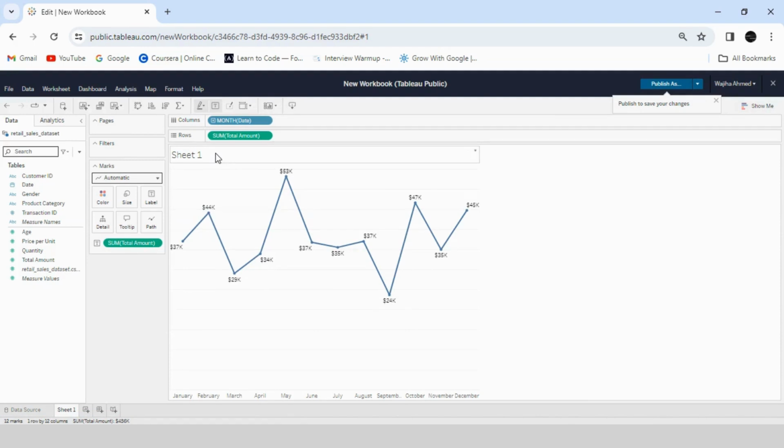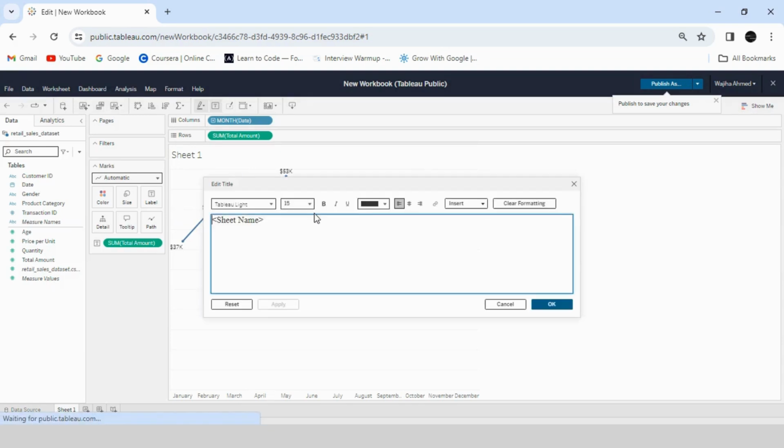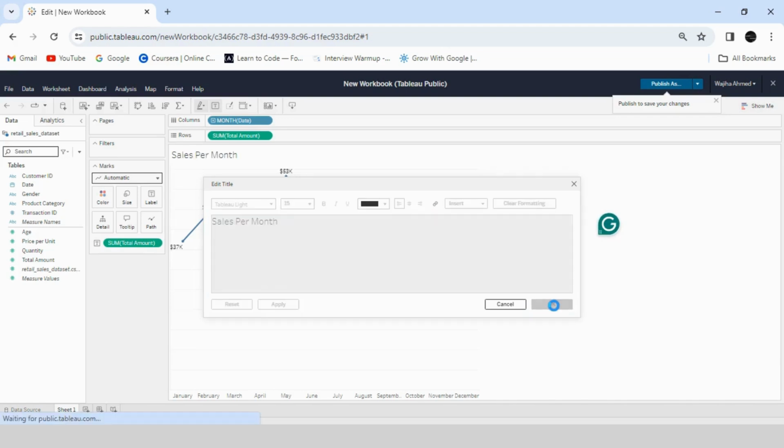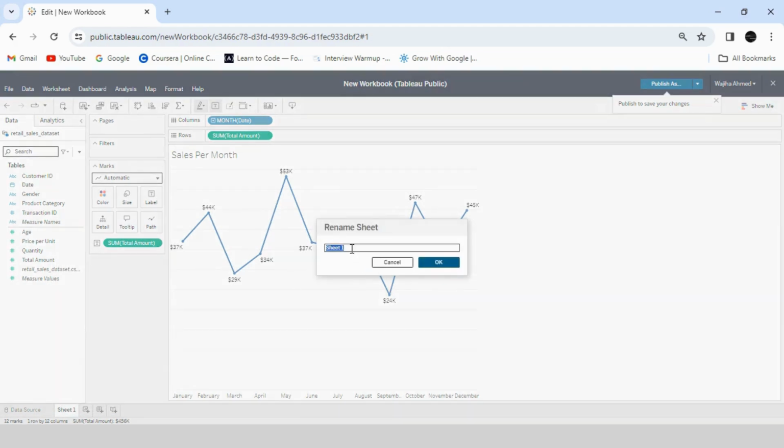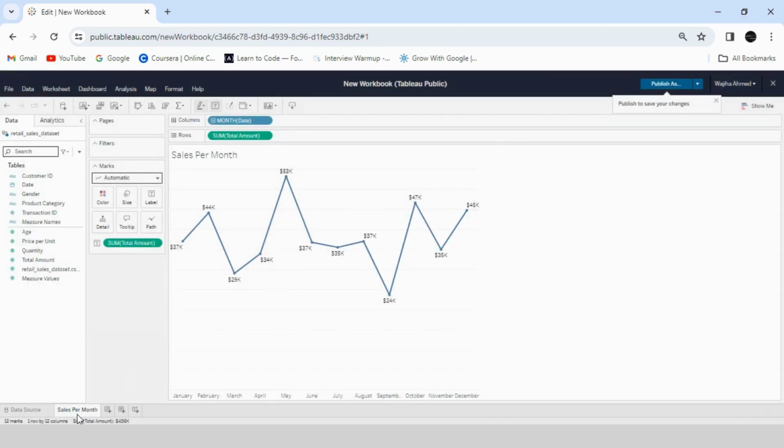And now it's time to set the title of our sheet. So I right click on my sheet 1 and then edit title, and I'm going to give the title as sales per month. And I'm also going to give the sheet a name. I right click on it and go to rename, and give the same name as I provided to my sheet 1 title. And now it's time to create our second visualization.